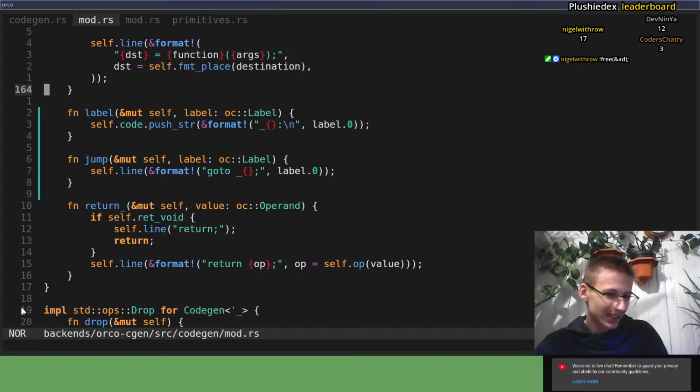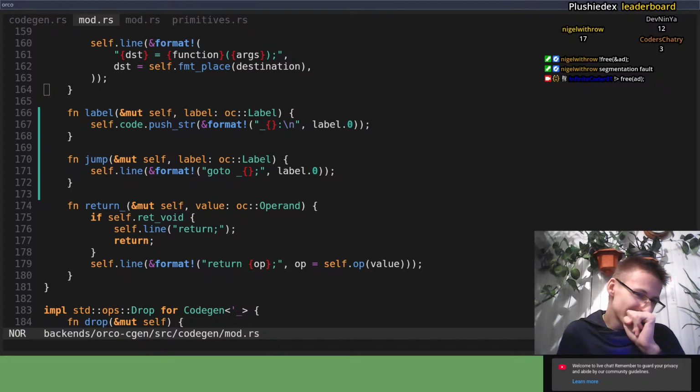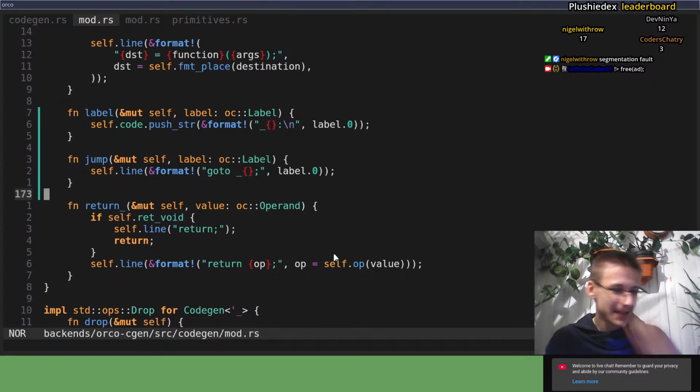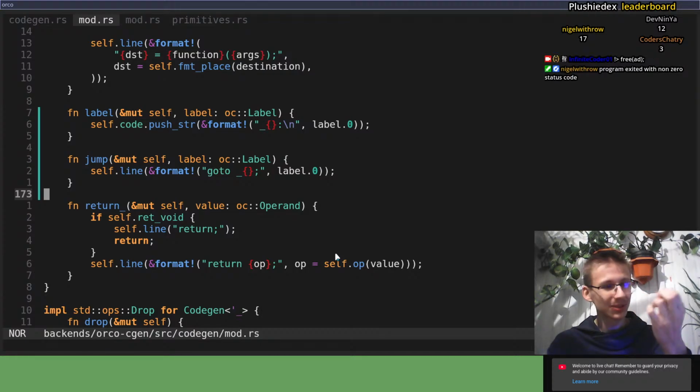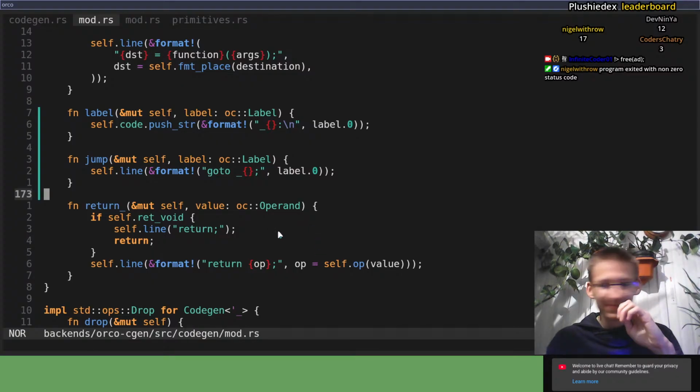You should have used segfault. You should have done free ad. Wait, hold on, you can't do that. That's what segfault. You should have written it like that, in my opinion. Yeah, remember Weewoo? Weewoo's not there anymore. Program exited with non-zero status code. Yeah.